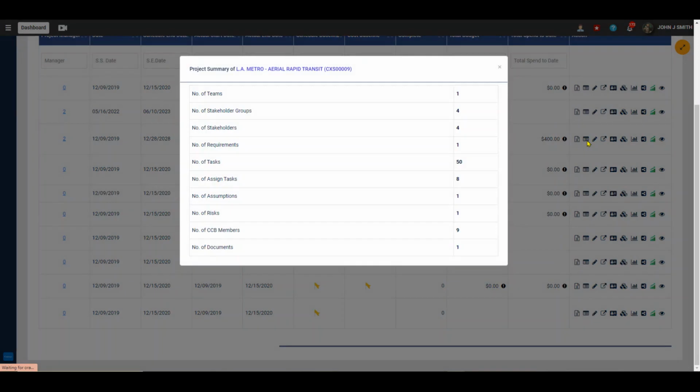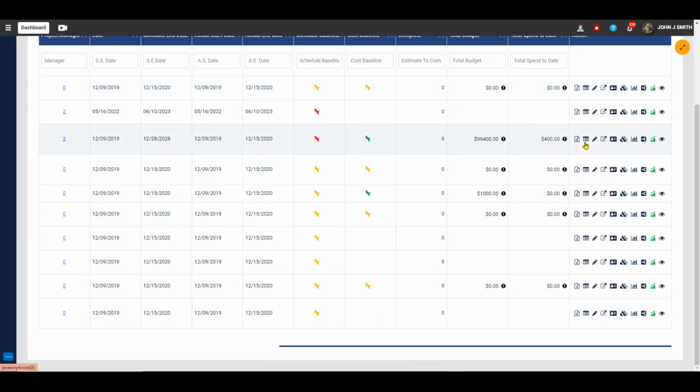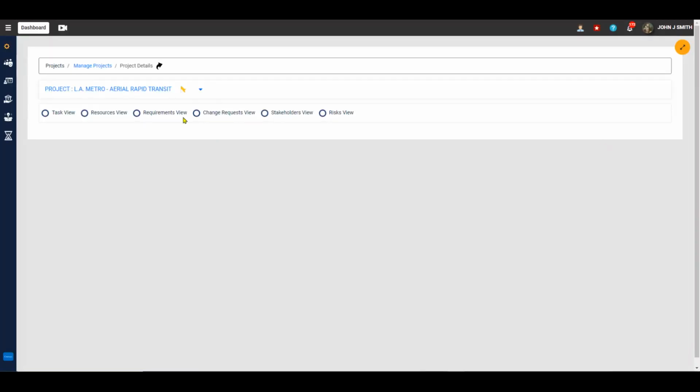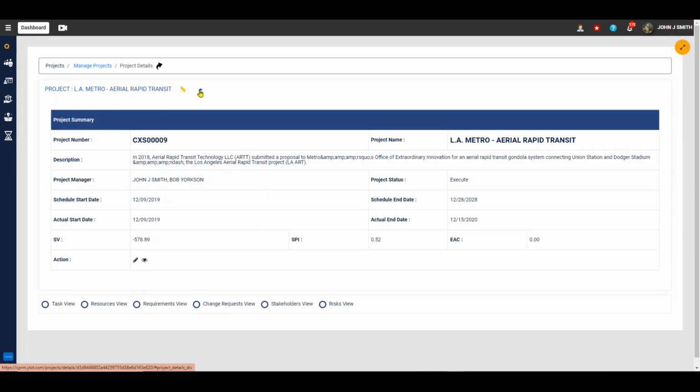This pop-up will provide information about various project components. You can also drill down to details by clicking each item on this table and navigate to its corresponding detail page. Next is the Launch Details page. This page provides built-in pivots to take a look at your projects from a variety of dimensions.